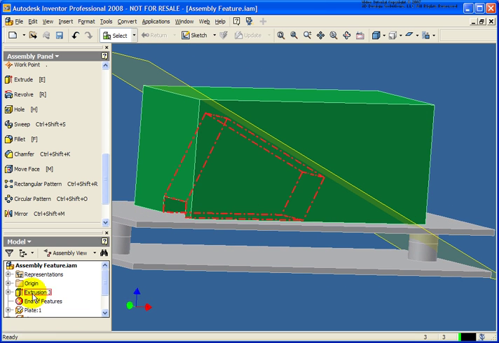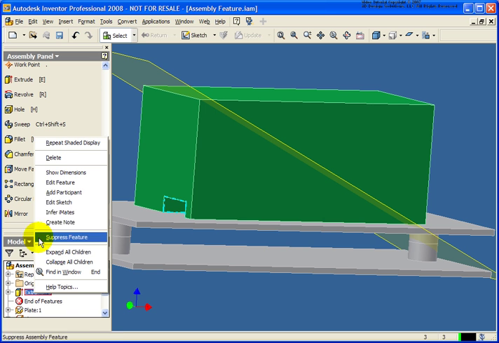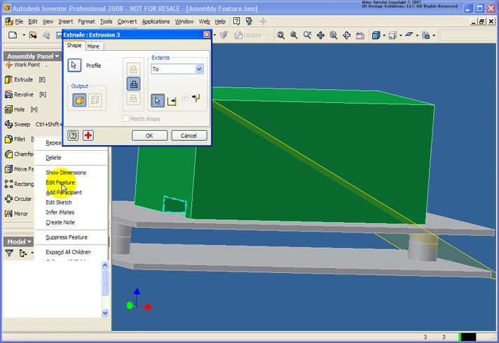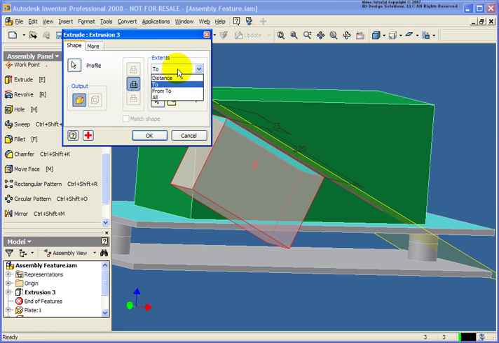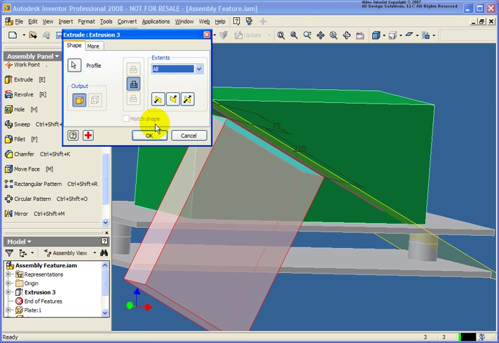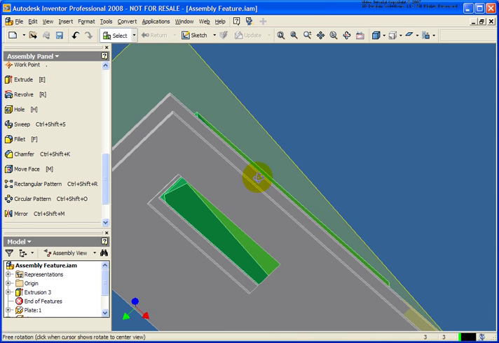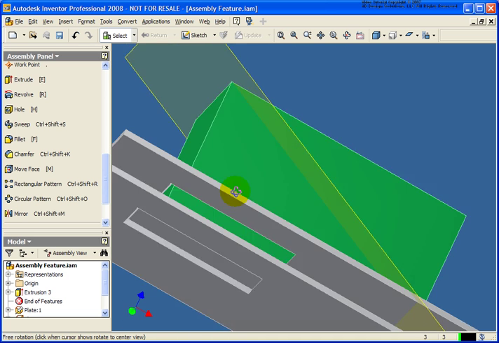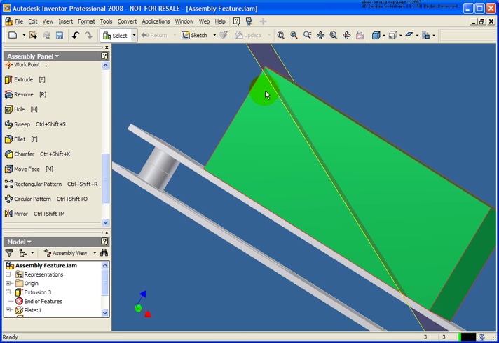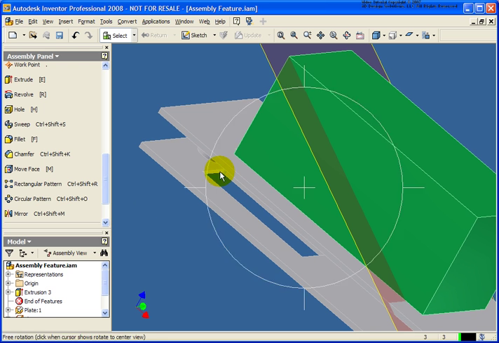I can go back and change that just like you would at the part level. I'm going to edit the extrusion, edit feature, and let's change the extents to All. So I want to cut all the way through. And you'll see that it's now going through all three parts. So now, let's go back and let's delete that feature.